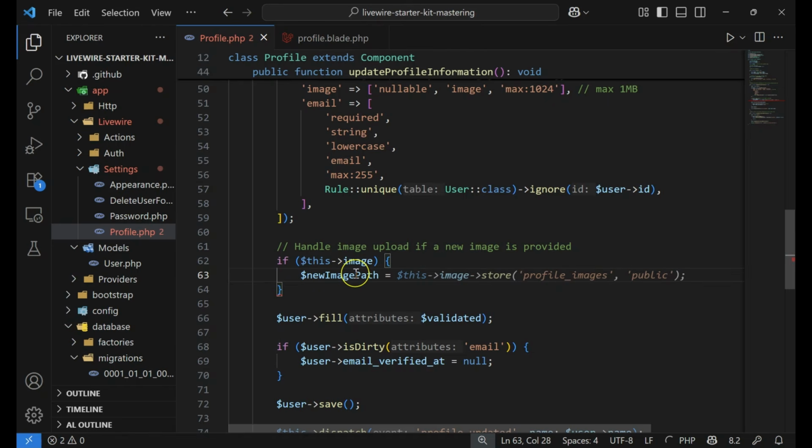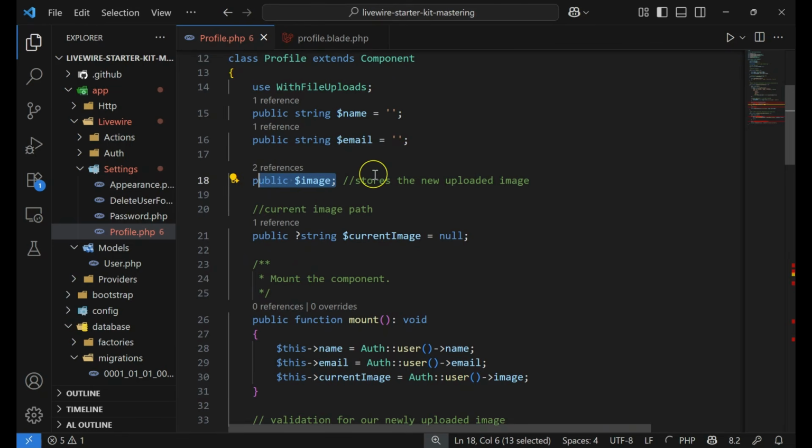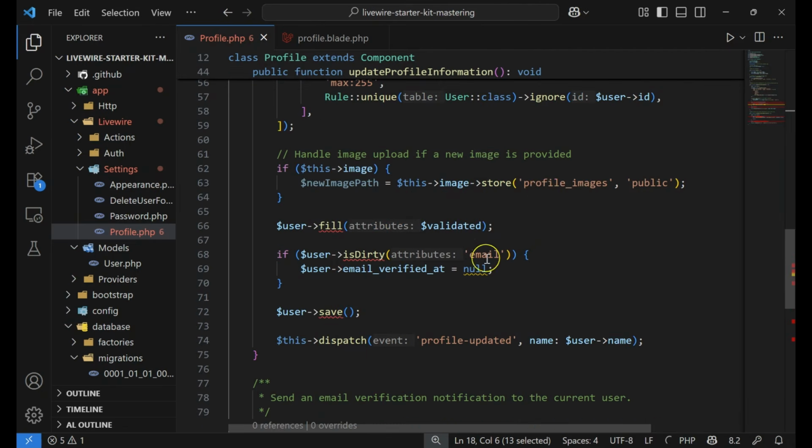So this will be equal to image, which is our public property that we have defined here, which only stores the new uploaded image. And then we are going to call the store method, which accepts the name of the directory where you are going to store your images, and then the name of the disk. So I've just passed profile images as my directory, and then we have the public disk.